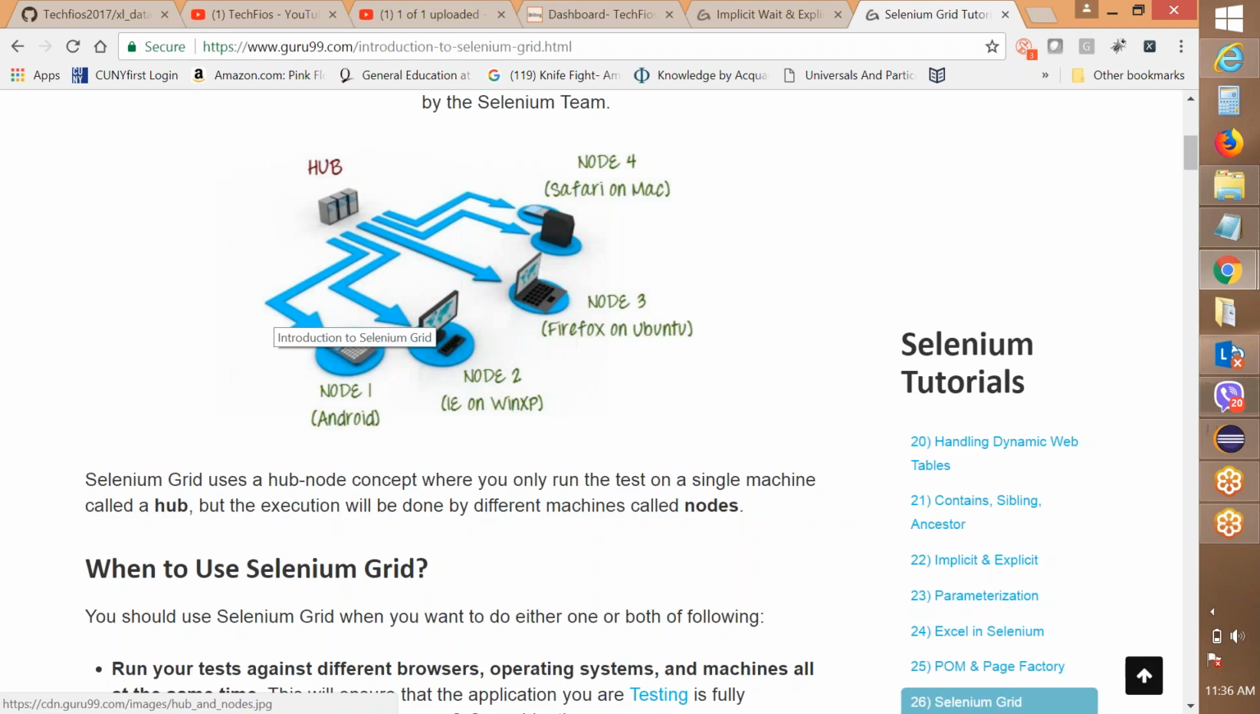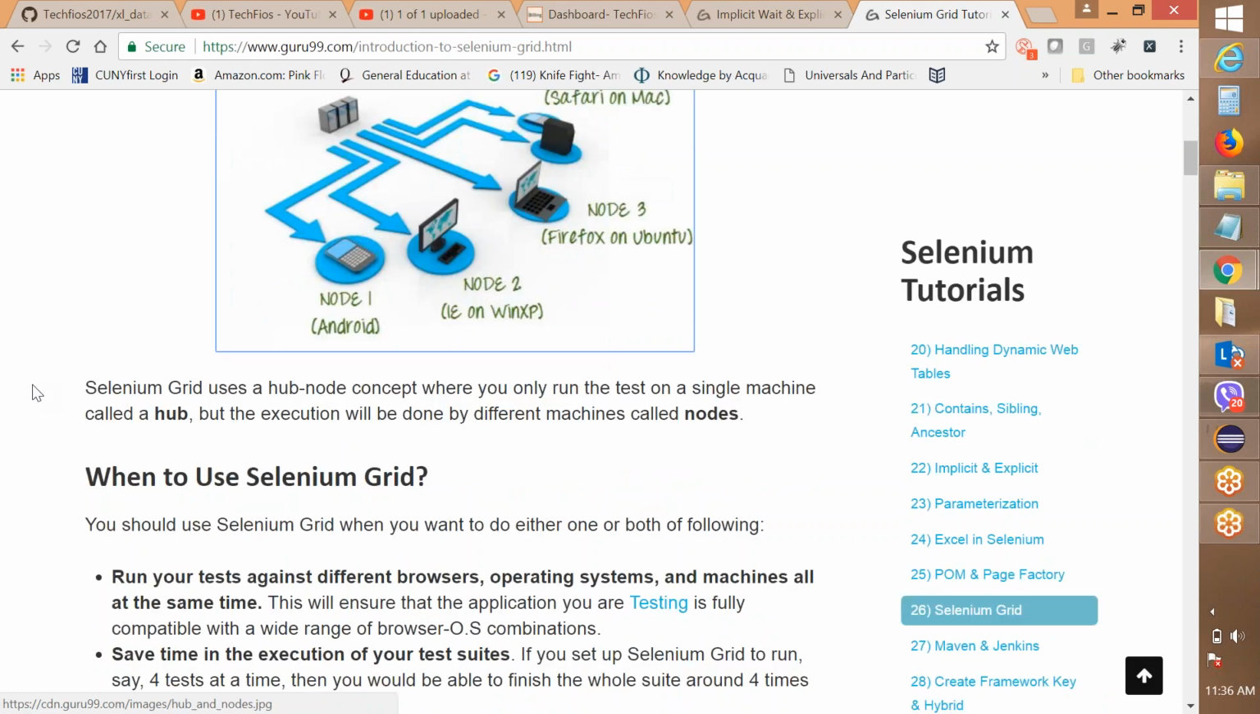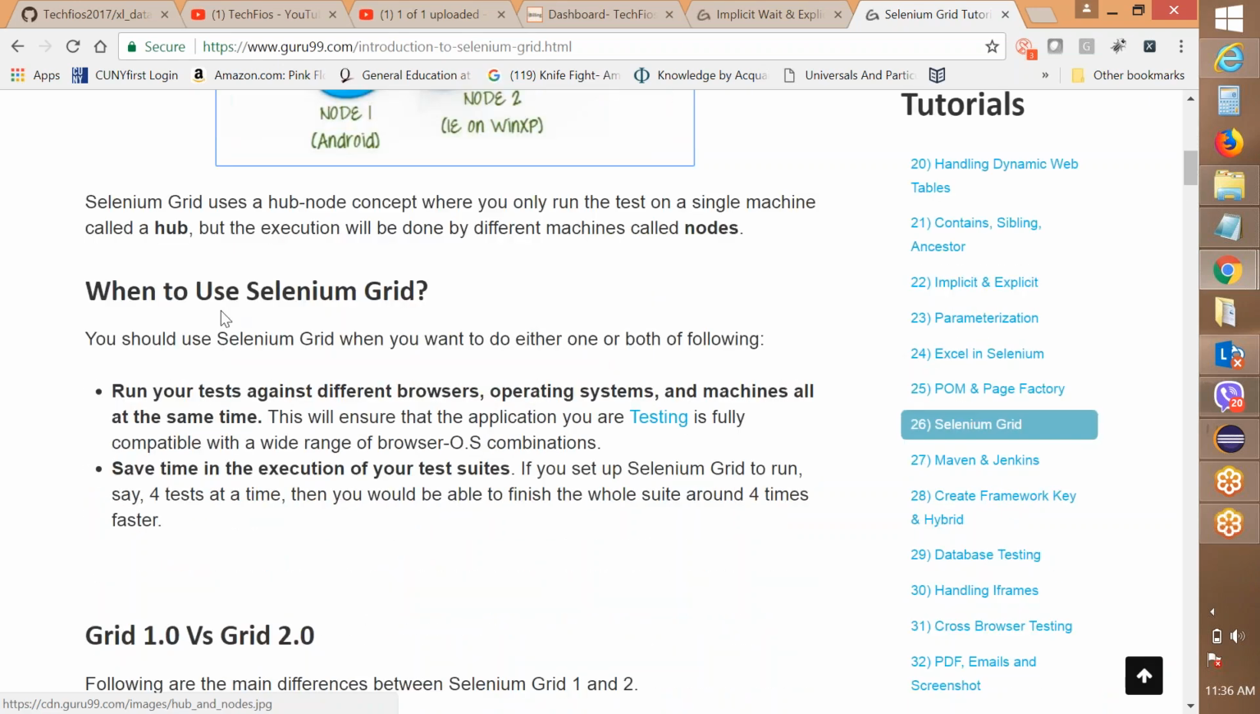So when do you use Selenium Grid? That is one more paragraph. You should use Selenium Grid when you want either one or both of the following: run your tests against different browsers, operating systems and machines all at the same time. So if you want to run your test cases in different browsers, operating systems and machines, that time you use Selenium Grid.